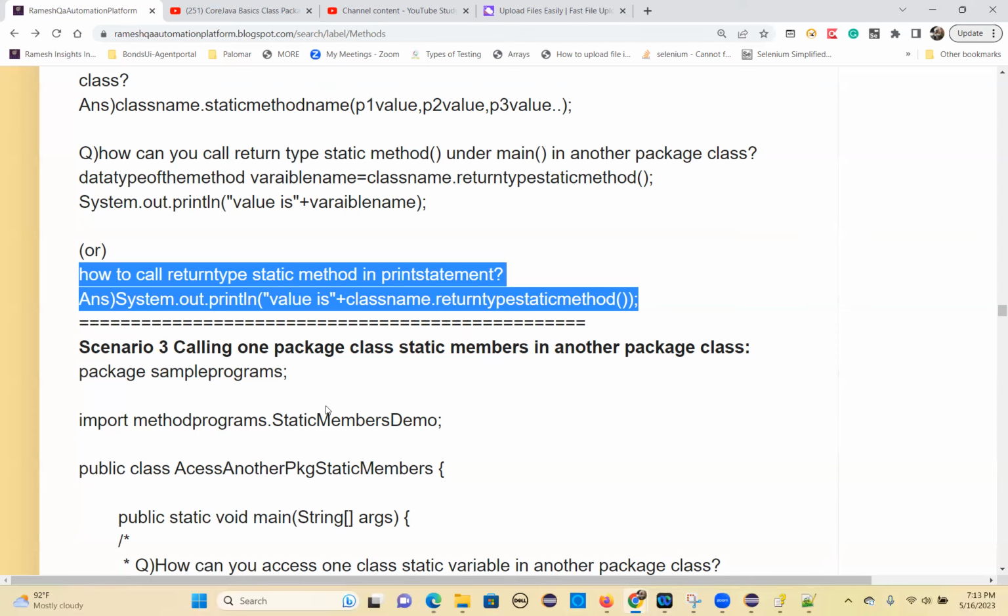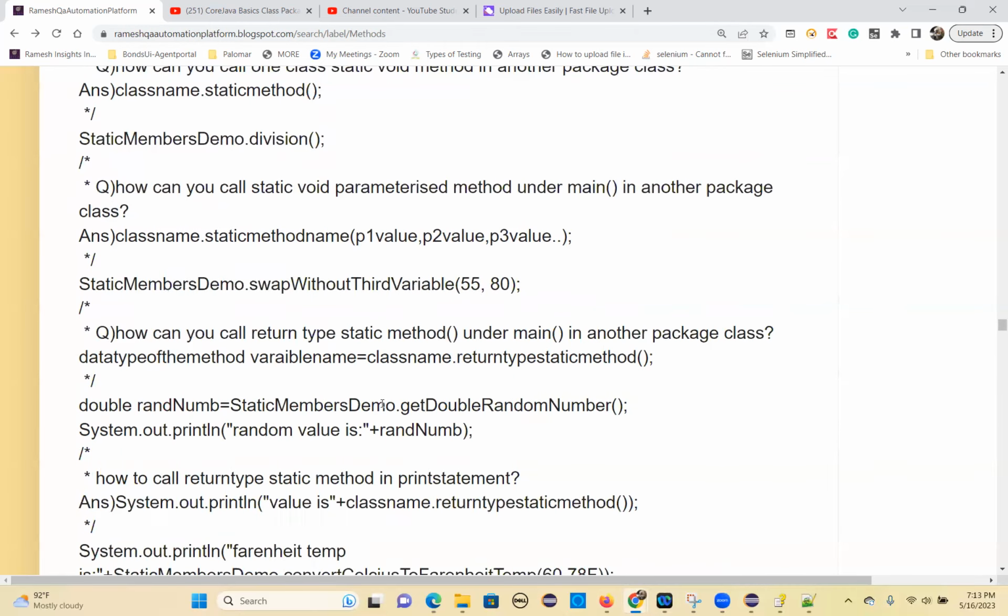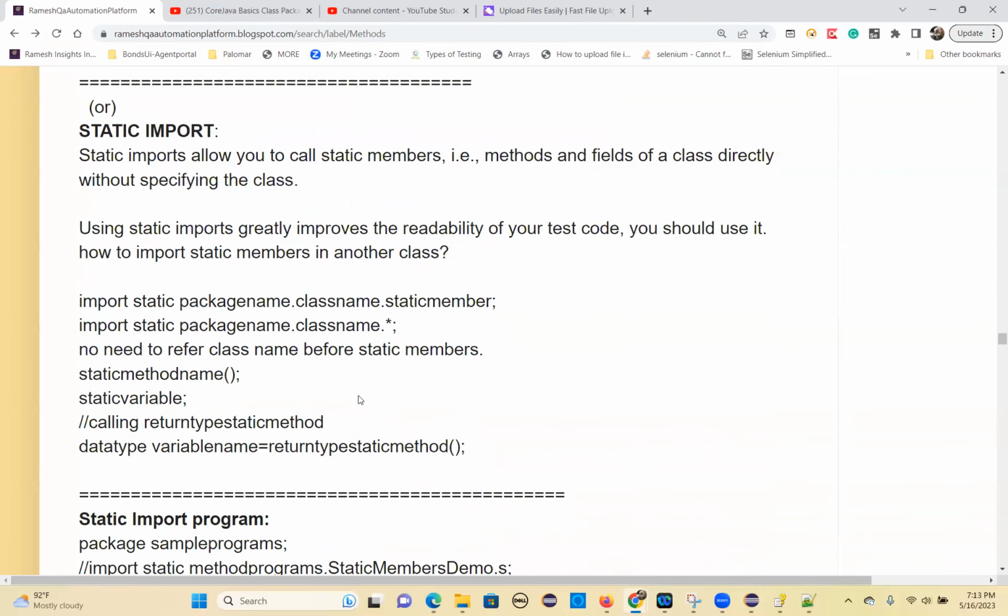So what is the difference between normal import and static import? If you do a static import, you can call the methods and fields of a class directly without specifying the class name before the method or before the variable. So basically it improves the readability of your test code.